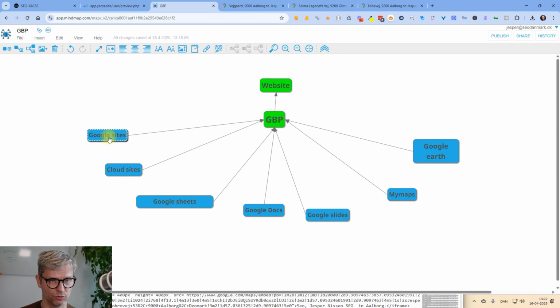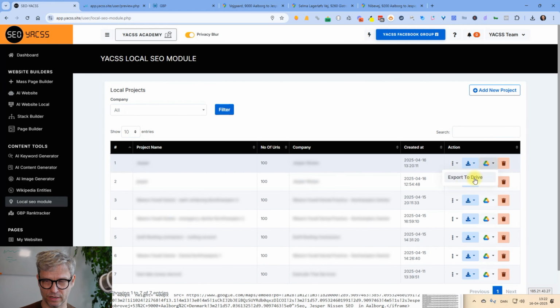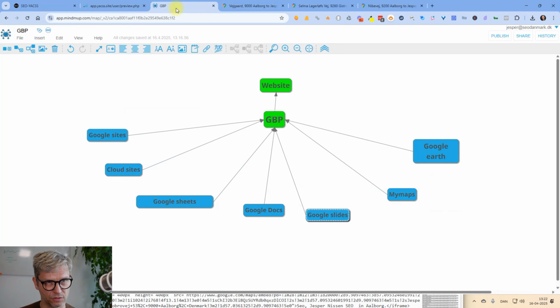And you can do the same in Google sites, and in other places where you can embed these iframes. So it could be WordPress sites, PBN sites, press releases, all of that. The Google Sheets, Google Docs, and Google Slides is a different thing. It's an integration that we have in YACSS, in the local SEO module. We can export these to Google Drive, and then we're creating a Google Sheet, Google Slide, Google Docs. Then you can also share all of these places.